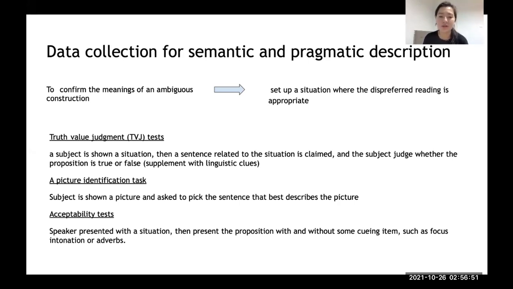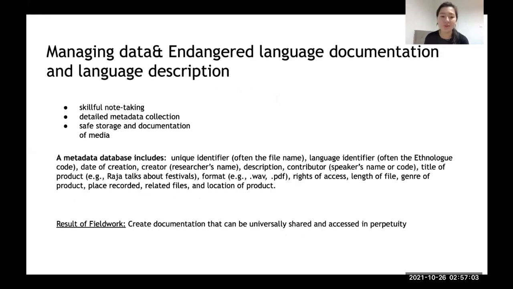And accessibility test consists of proposition with or without some queuing item, and researchers focus on intonation or upgrade. Managing data is an important part, which includes note-taking, metadata collection, and documentation. And linguistics uses a laptop or notebook, and metadata includes a selection of following types of information. It's unique identifier, language identifier, date of creation, and so on. And result of this work is create documentation that will be universally shared, funded, and accessed.